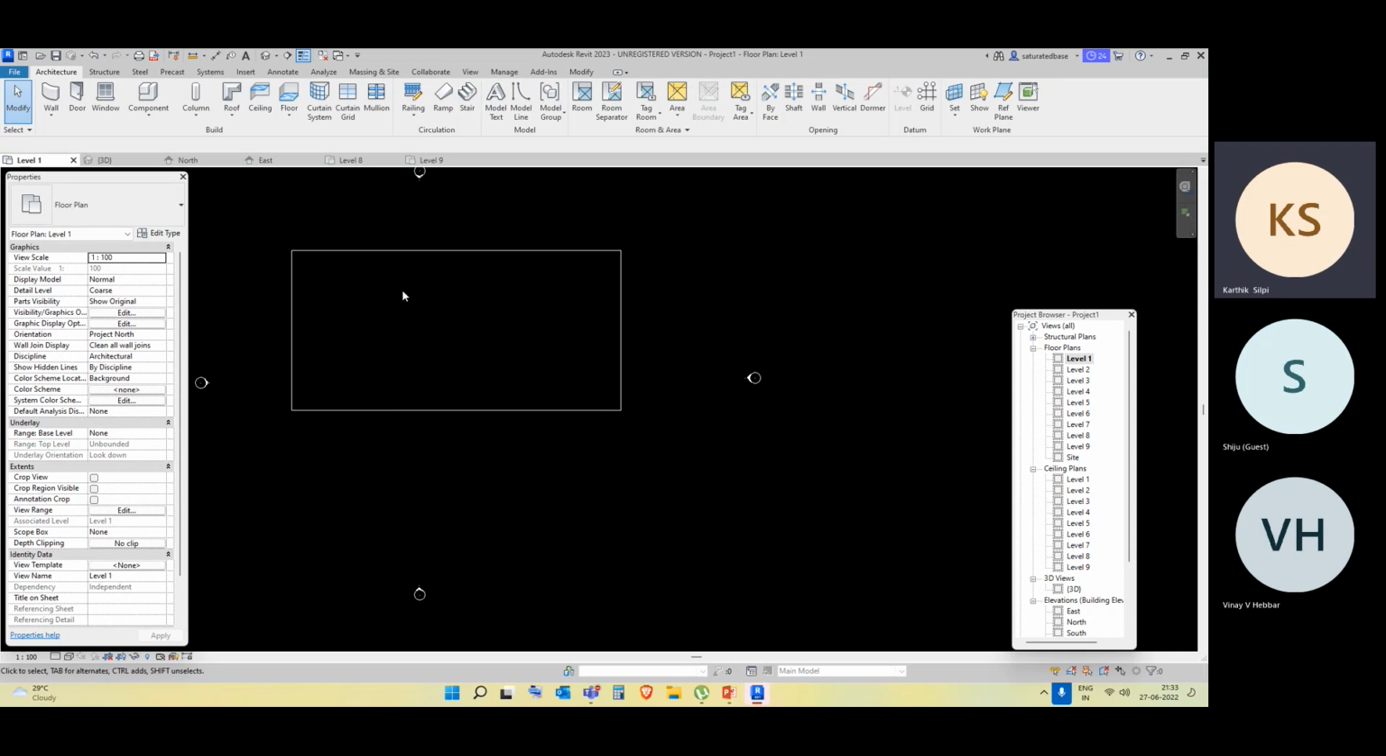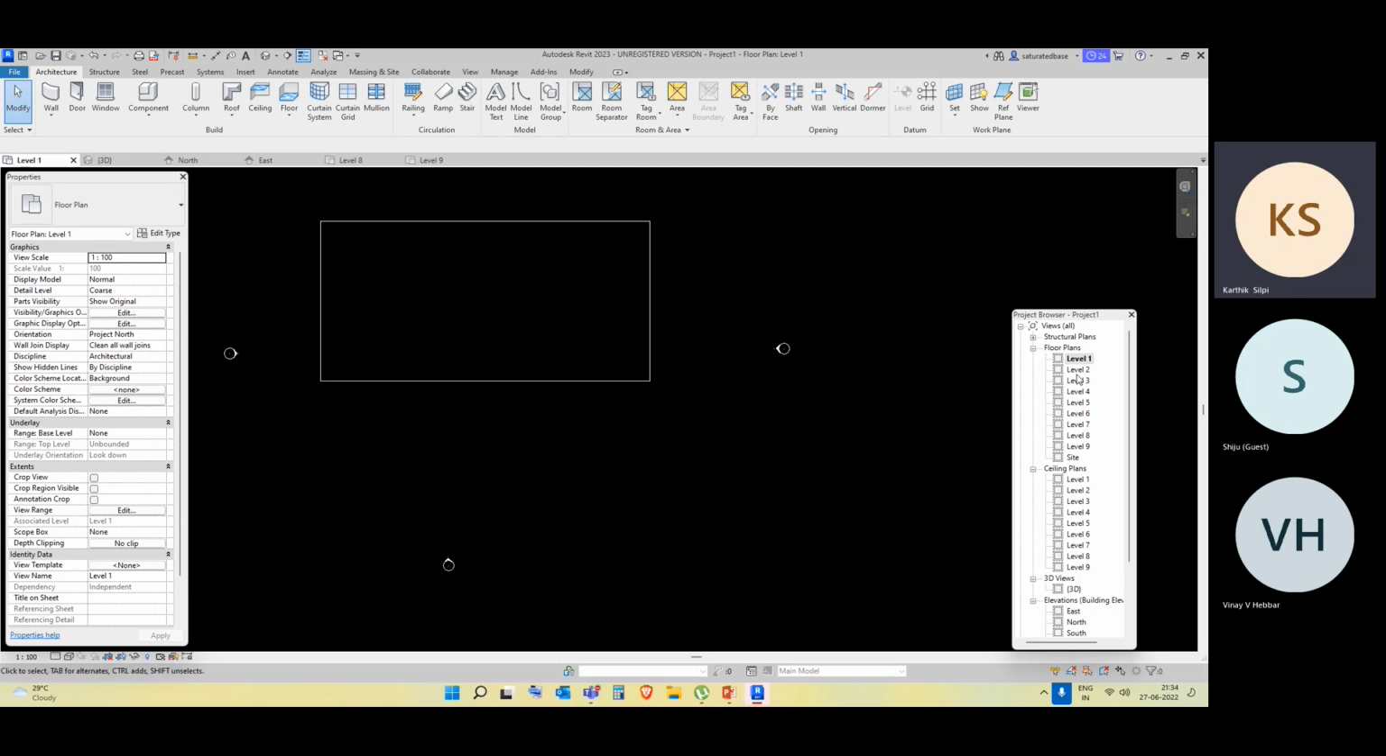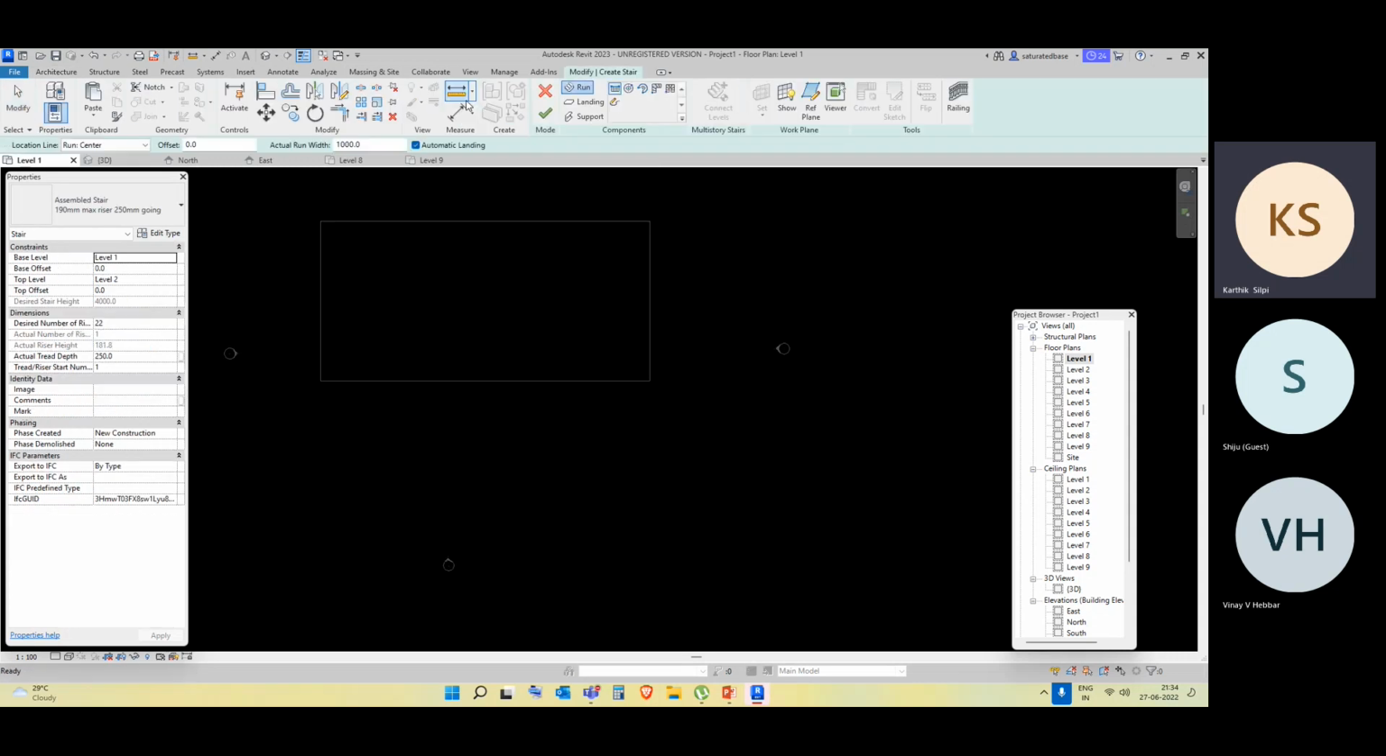So in AutoCAD, if you want to draw a stair, it's a mundane task, and it takes a lot of time. But in Revit, it's a click of a button. So we know we are going from level 1 to level 2, right? Then you have to go to stairs.